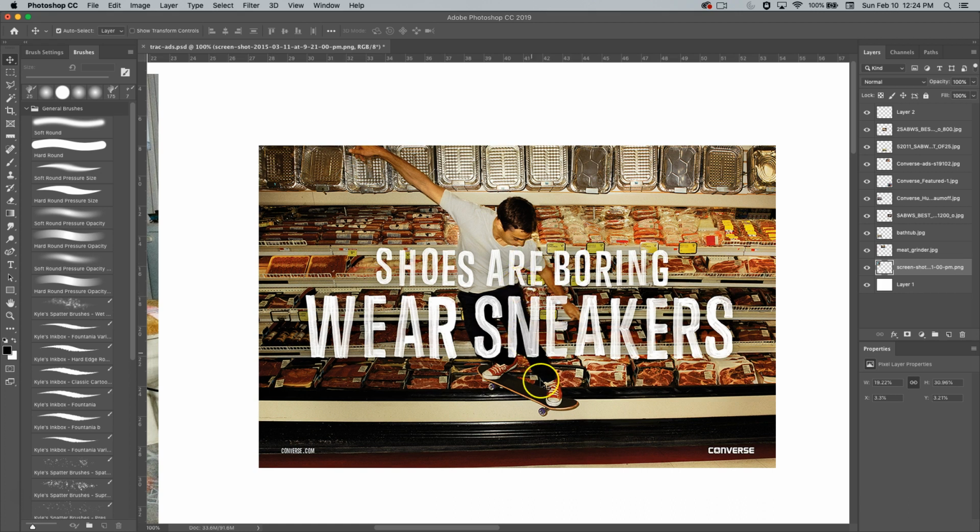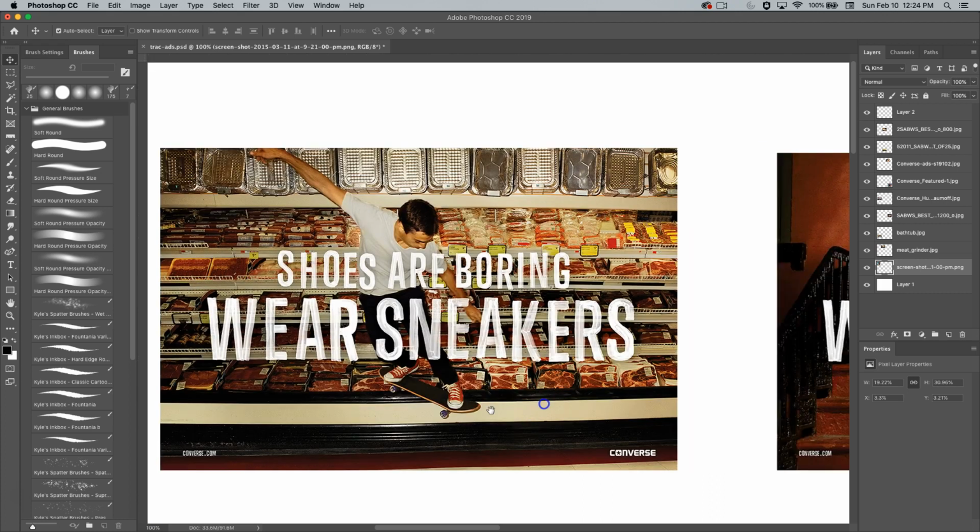Let's see another one. Shoes are boring. Wear sneakers. This guy is in the meat market. He's skateboarding the side rail of a meat deli counter. Love it. We got the guy's head on the top. We got the shoes are boring in the middle, and then we got the sneaker on the bottom. The only thing I don't like about this ad is that the red goes with the meat and it's not as coming out. But we're not going to worry about that. We just want to worry about the composition.